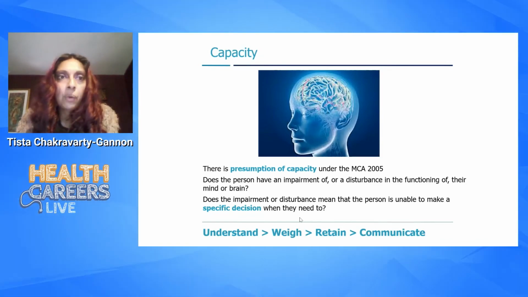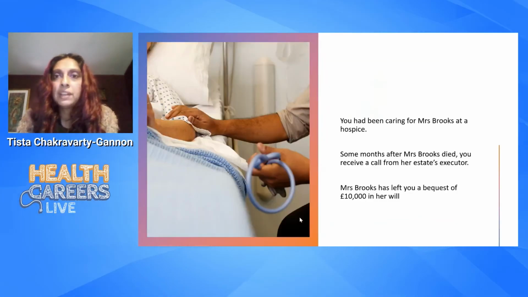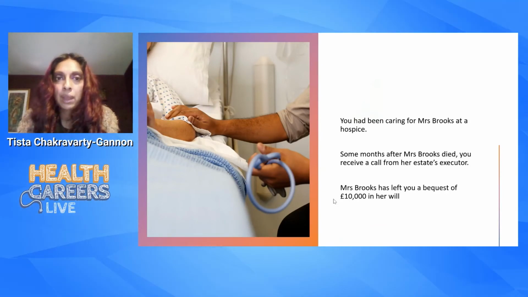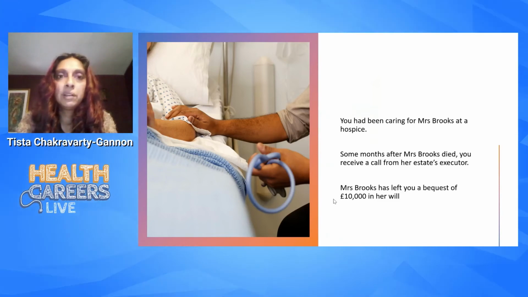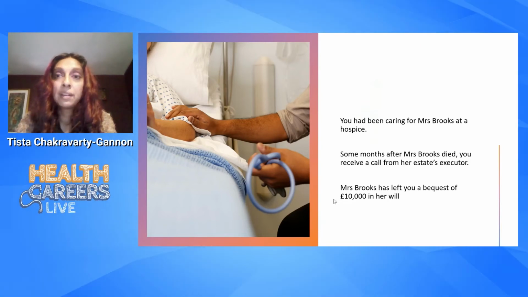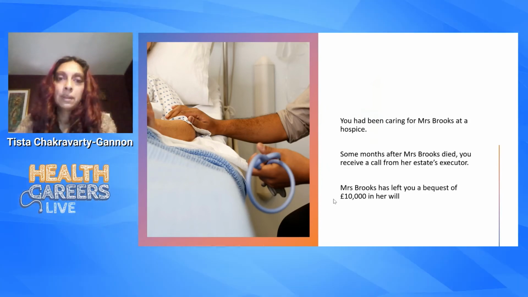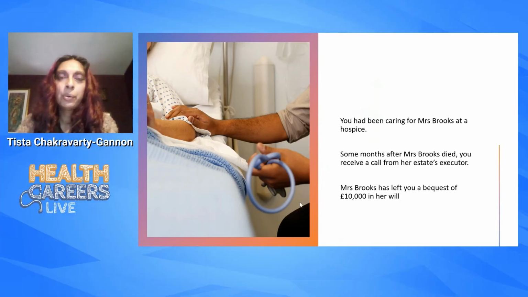Right, so moving on to the next scenario. Okay, in this scenario we're going to change tack quite a bit, and we're going to look at gifts and bequests. So in her will, you've been left 10,000. Now, where are your ports of call? What are you going to do? Think about that first.